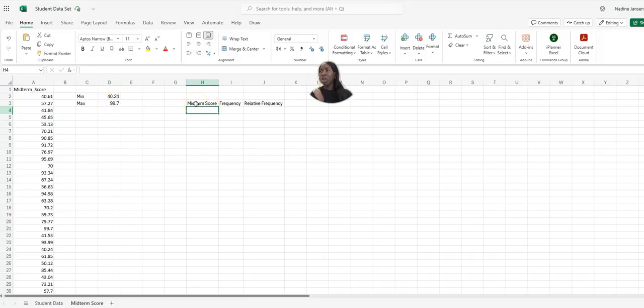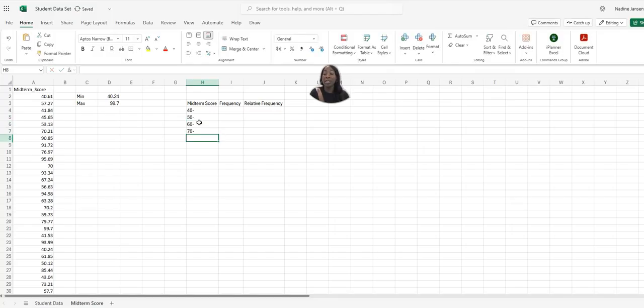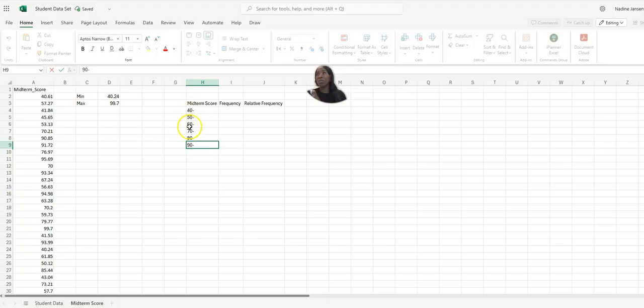So now that I know that the smallest score is 40.24, I'll just start my first class at 40. Before I think about where I'm going to end it, I want to talk about where I'm going to start the second class. We're talking about grades here, midterm scores, so I think it does make sense to go by tens. So I'll start my second class at 50. And then I'll just continue to increase. 60, 70, increasing by 10. It's important that we stay consistent in how we are splitting up our groups.